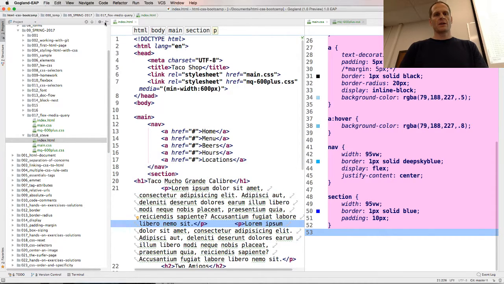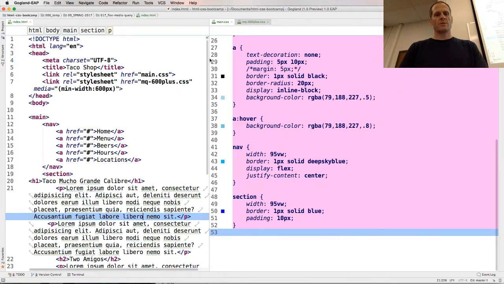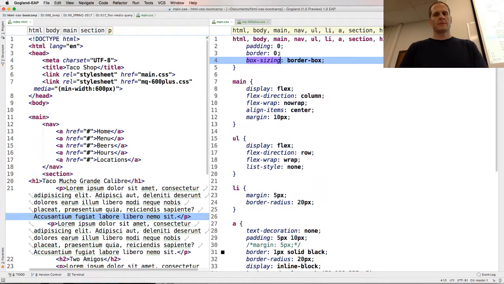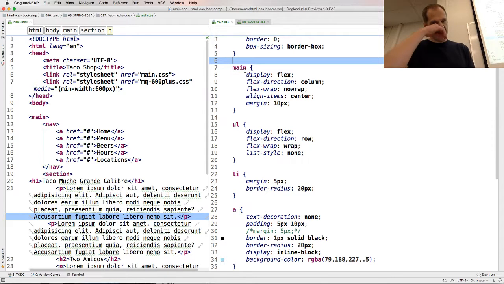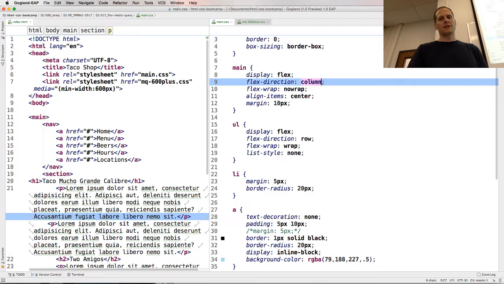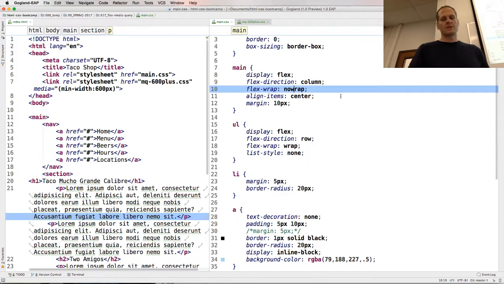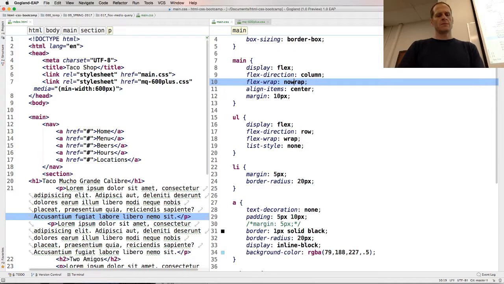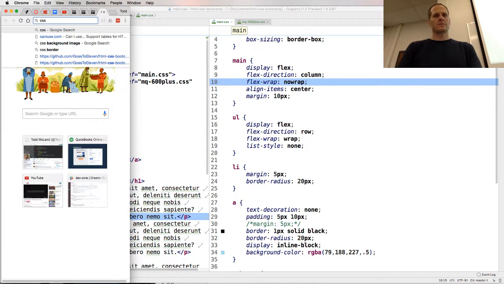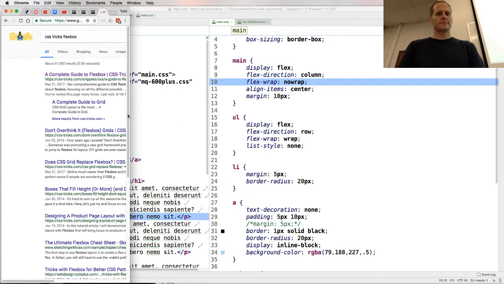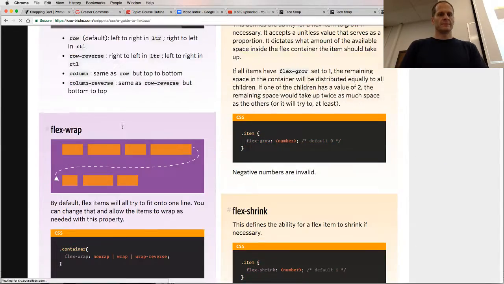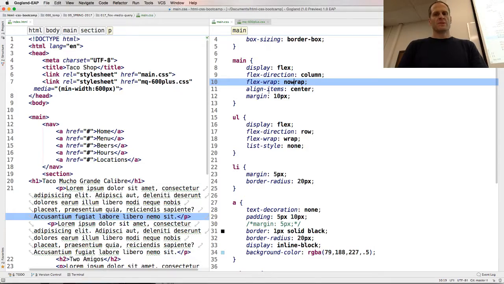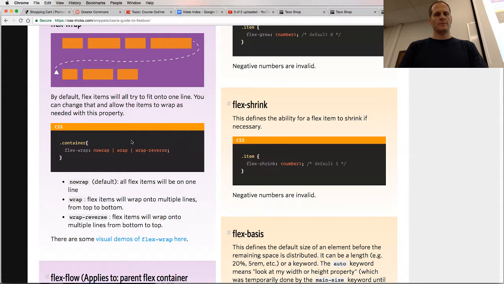And then we'll go and we'll look at our main. Let's just review this code. At main we have a little bit of a reset at top. We don't need those anymore. And at main, we want the nav and section to be on top of each other. So display flex, flex direction column. And no wrap is the default, so we don't need that. Isn't no wrap the default? No wrap. It's the default, so we don't need that.